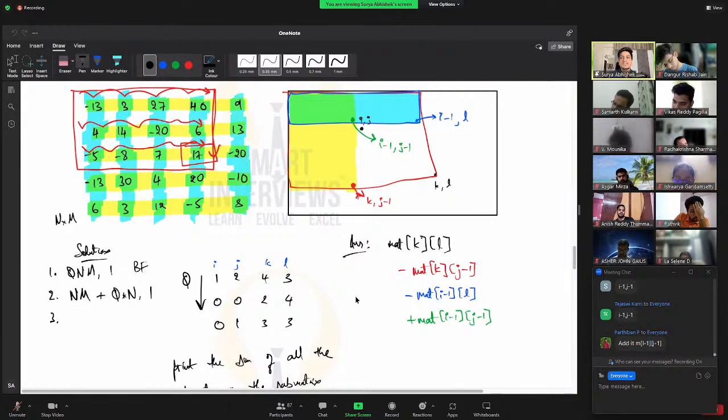So there are some things here which I hope you will handle on your own. For example, you will do this only if j is greater than 0. You will do this only if i is greater than 0. You will do this only if i greater than 0 and j greater than 0.